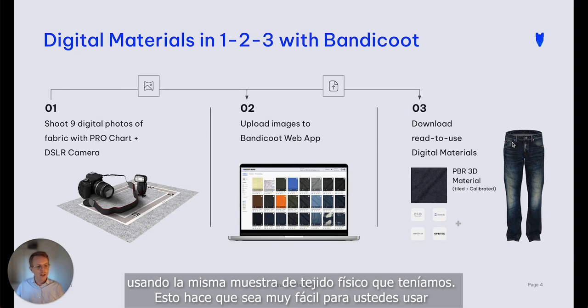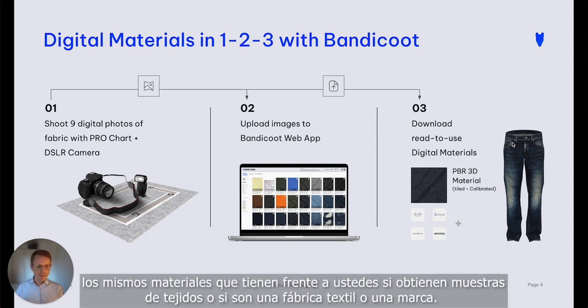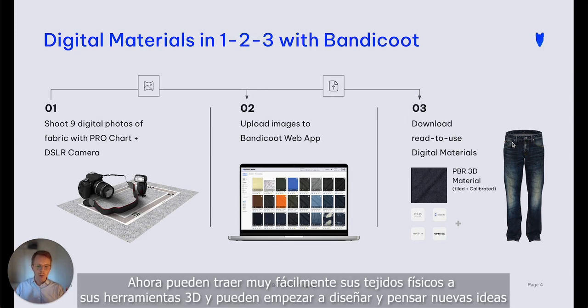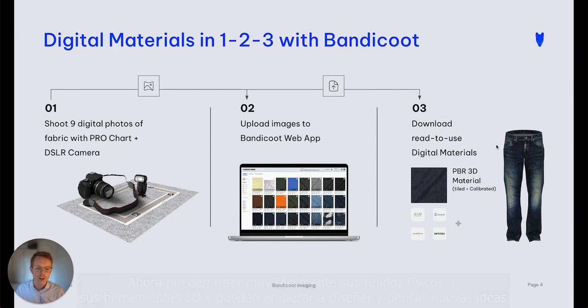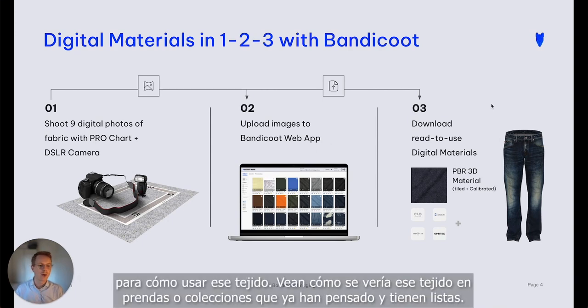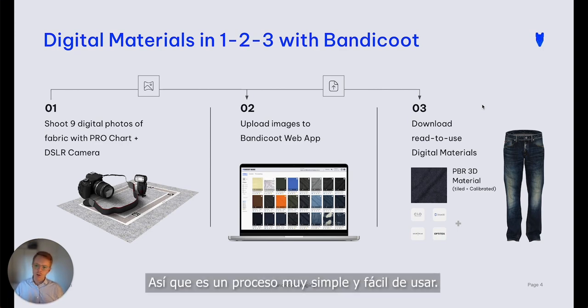This makes it very easy for you to use the same materials that you have in front of you. If you get sample fabrics, or if you're a fabric mill or a brand, you can now very easily bring your physical fabrics into your 3D tools, and you can start designing and come up with new ideas for how to use that fabric, see how that fabric would look like on garments or collections that you've already thought about and you've gotten ready. So it's a very simple and easy process to use.